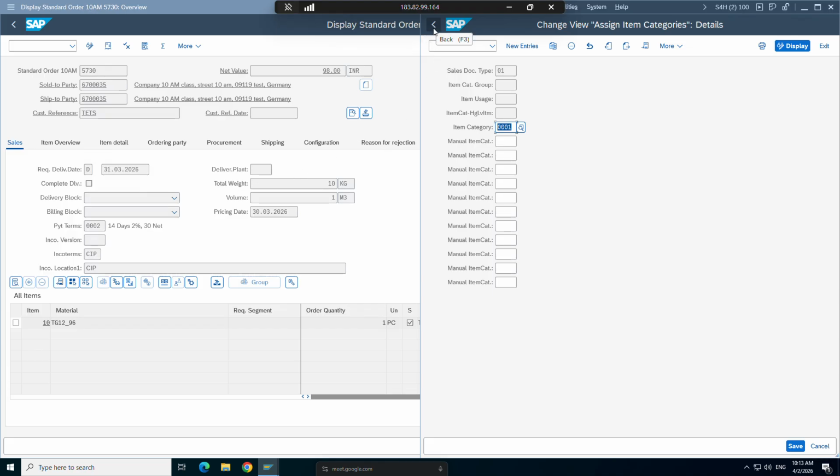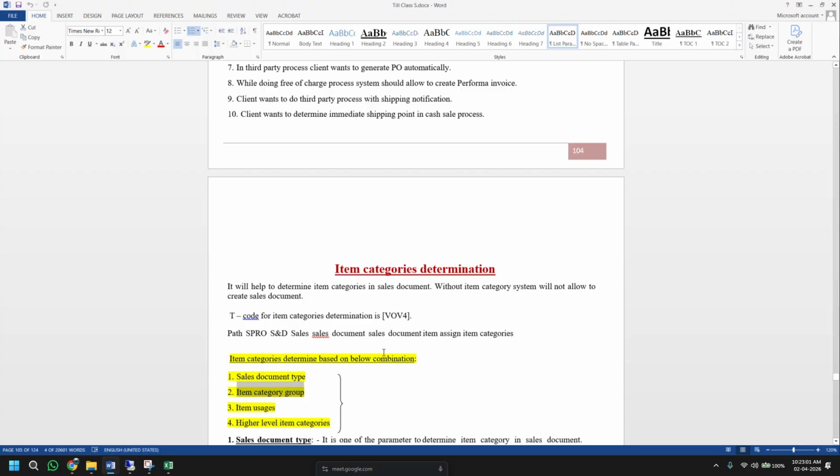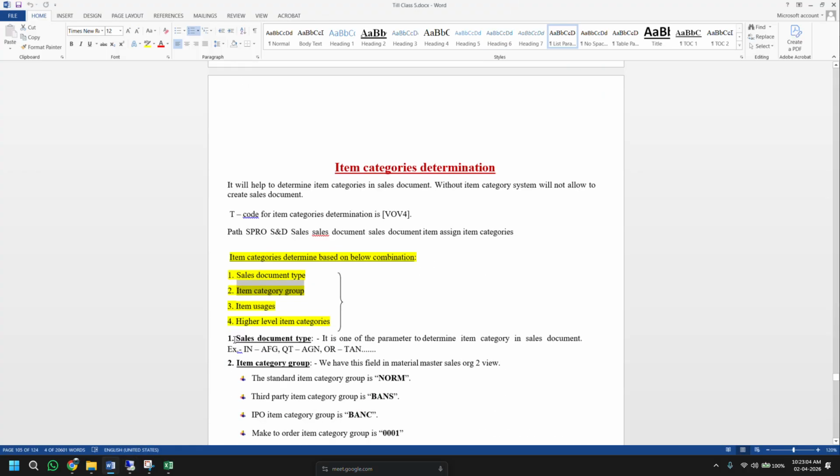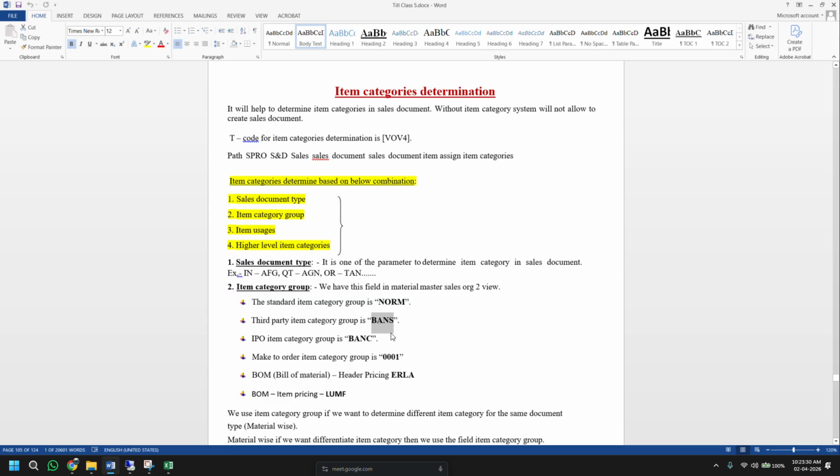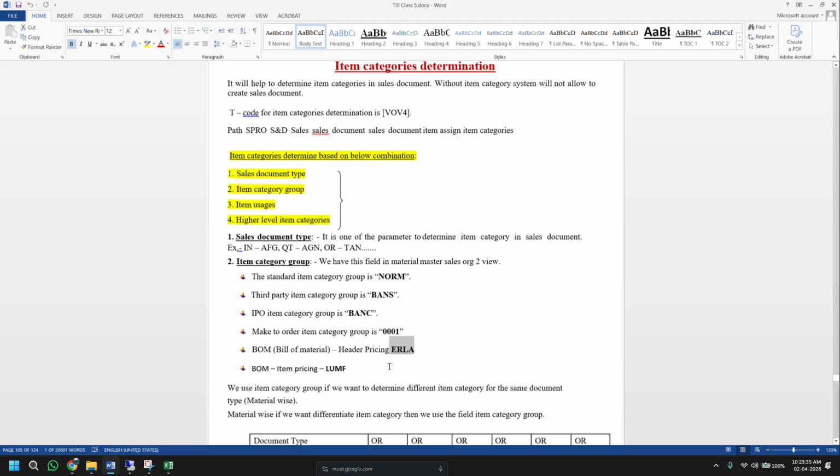Okay, and let us see what else we have. So document type is clear. Once you create any document, you will take one document type, like we are using ZOR9. So the document type is the document which we are going to create. Item category group, as you all know, comes from your material master sales view. There are a few standard ones: NORM is for normal item, BNS is for third party. Okay, these two you should remember. If you remember ERLA also, that's fine. Bill of material, no need to worry on this one.